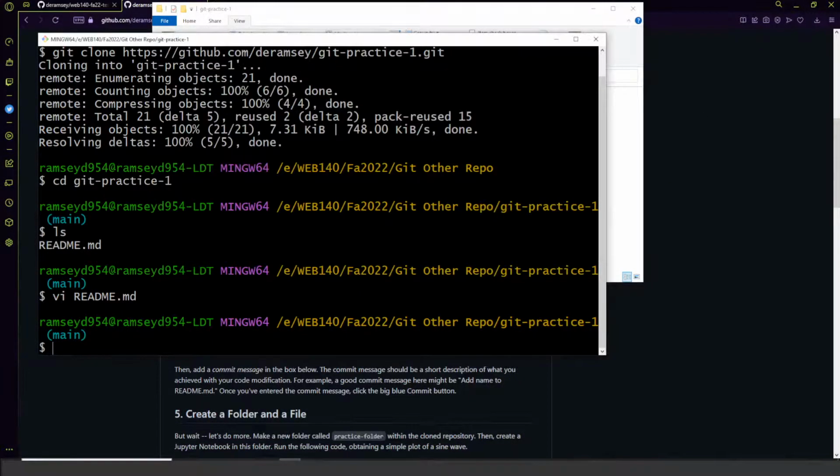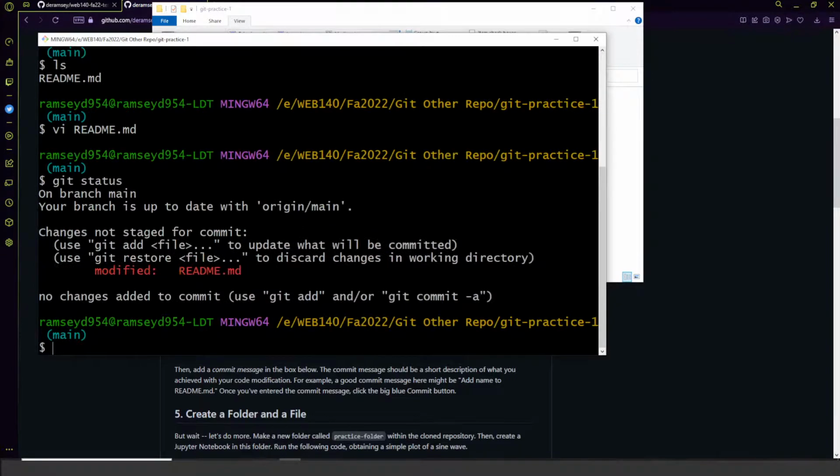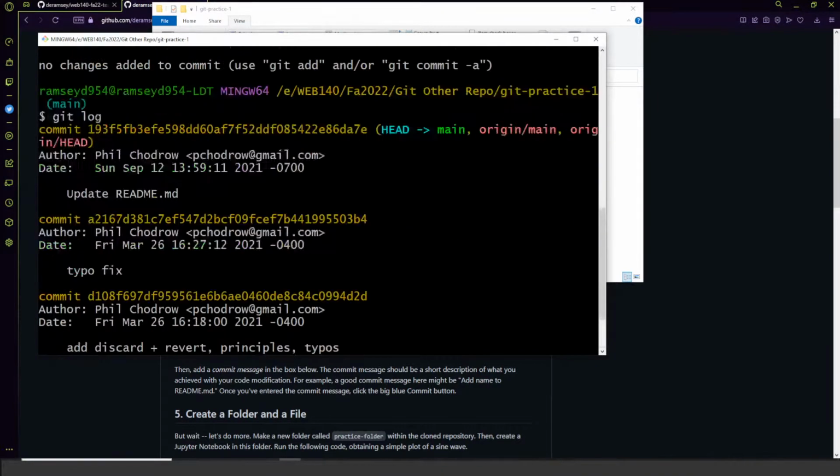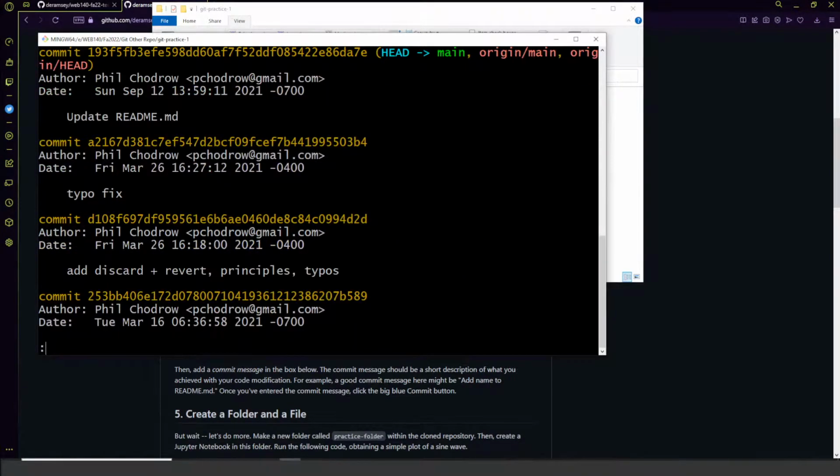So now I'm ready to push it back up. Right, I've made my change. I can look at my Git status, and I can see that I've modified it. I can look at my Git log, and I can see all of the changes that are made.